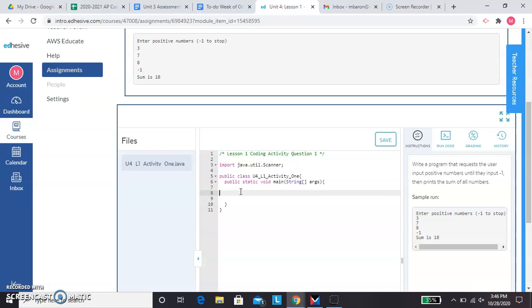I'm feeling really good about our understanding of while loops and how they work and the code tracing that we've been doing during class. But what I want to make sure is that we're actually able to write some programs that can solve problems with while loops, which is why I've created videos for this and for lesson 2 coding activity number 1.